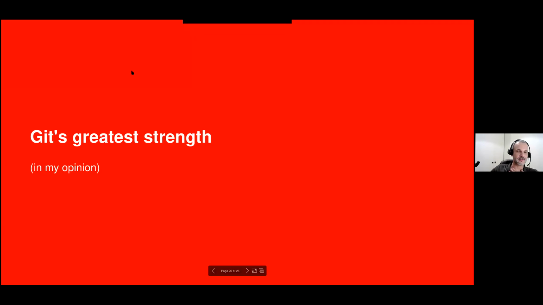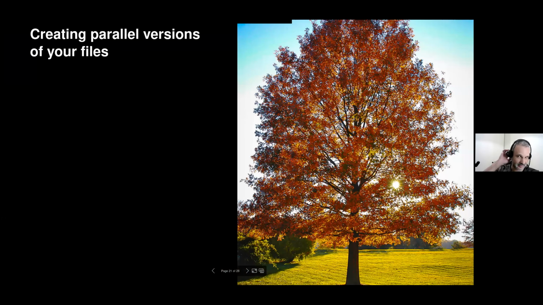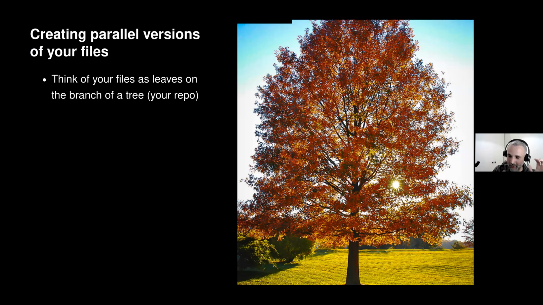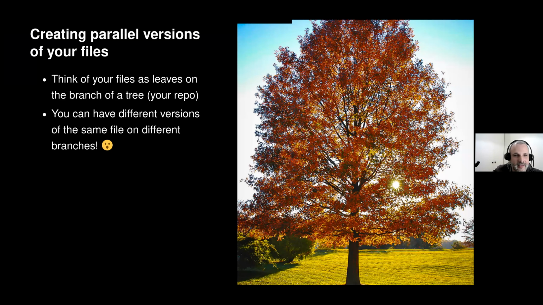Okay, Git's greatest strength, in my opinion. So if you think about Git as like a tree, think of the trunk of your tree as a repository, or actually the whole tree as a repository. You can think of your files as leaves attached to some branch of this tree. Okay? And the thing about Git is that it allows you to have different parallel running versions of the same file on different branches.